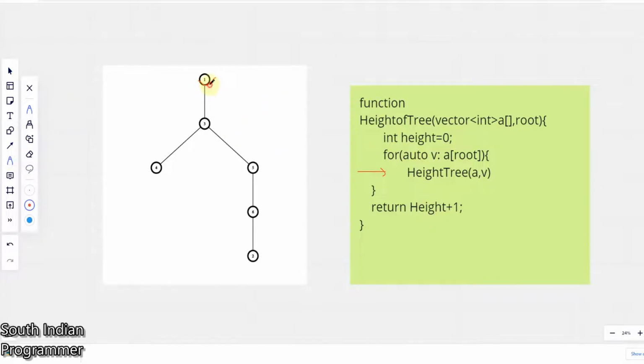So once I move to this one, the function call is there, and then from 3 again it is a recursion call. So again 6 it is a recursion call, again to 2 it's a recursion call. So once it's in the leaf node, you can see it will not at all go in this function because it does not have any adjacent nodes. So from here what it returns is height plus 1. So here nothing is there, height is 1.